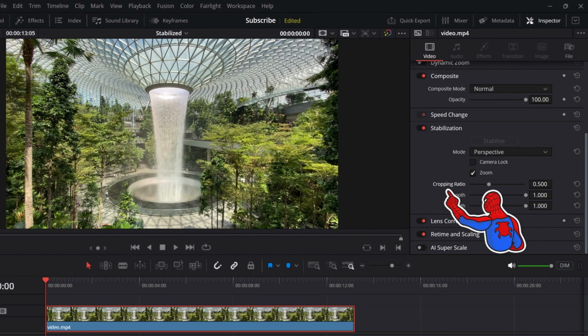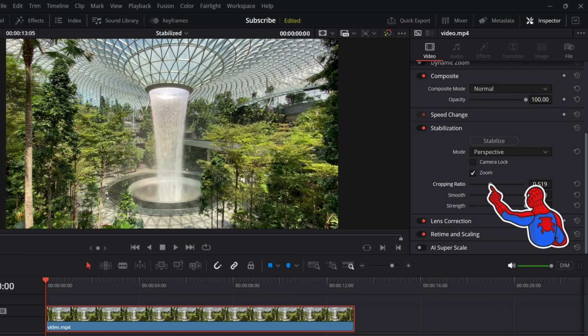Next, let's talk about cropping ratio. This is how much you allow DaVinci Resolve to crop the video. The default cropping ratio is 0.5. And if I set cropping ratio to the lowest, that means you let the video get cropped more. And if I set cropping ratio to the highest, that means the video will get cropped less.